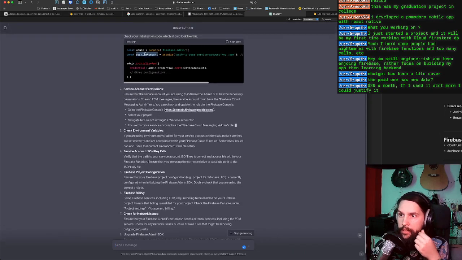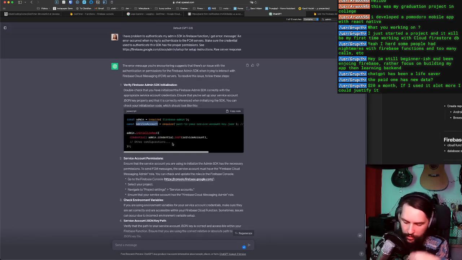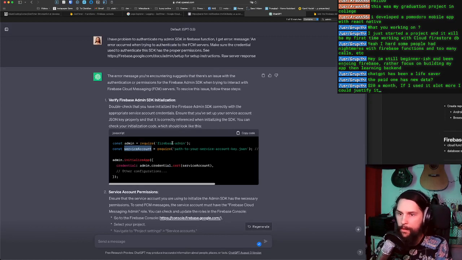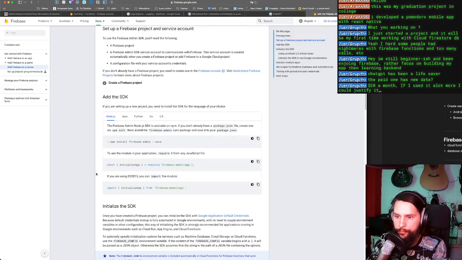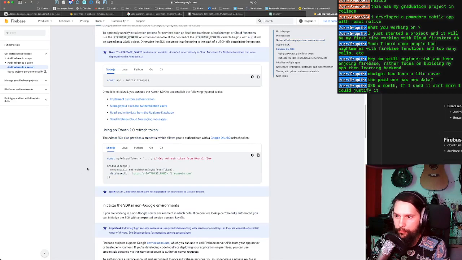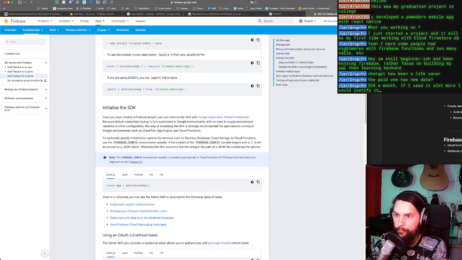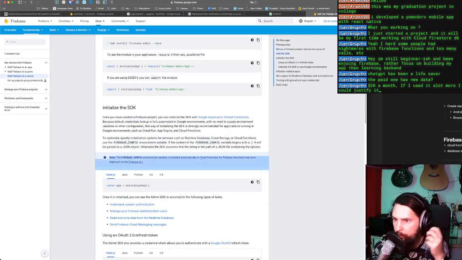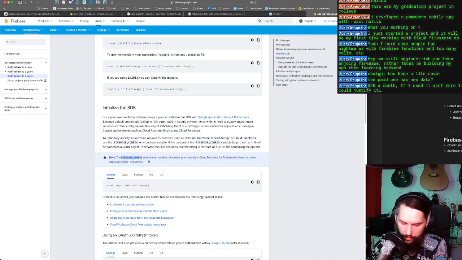Yep, exactly. Service account key. And I need to have a certificate. It's really nice, ChatGPT, that you forgot to mention it in the first place. Path to your service account JSON. Cool. How to get it? Okay.